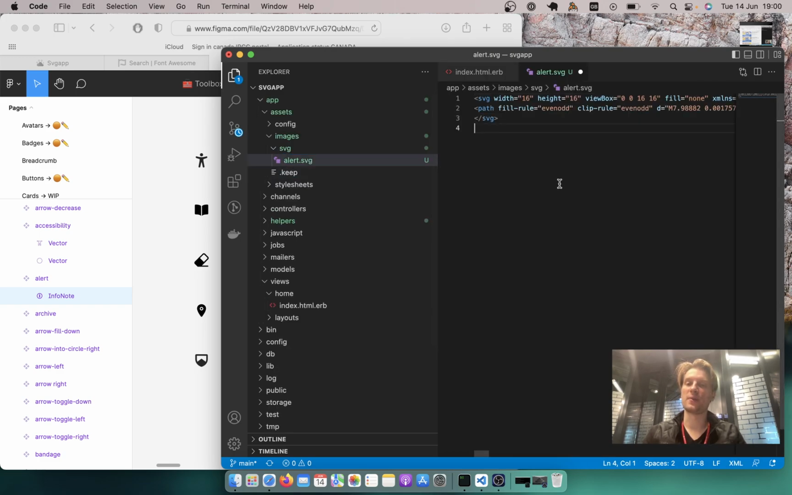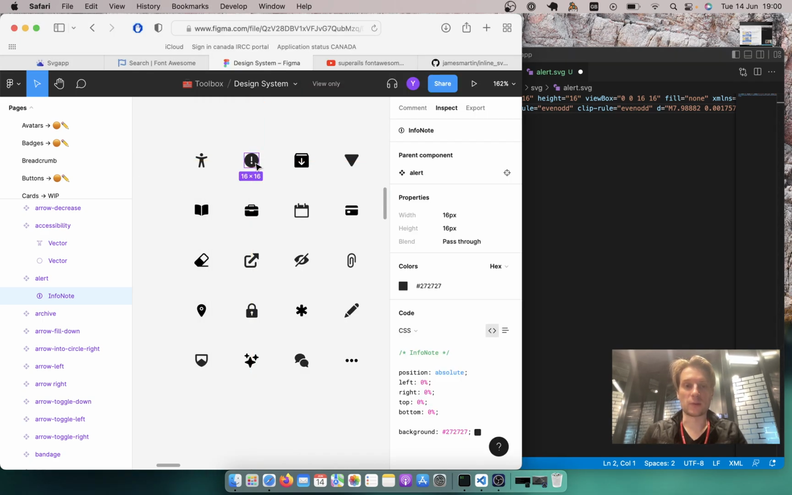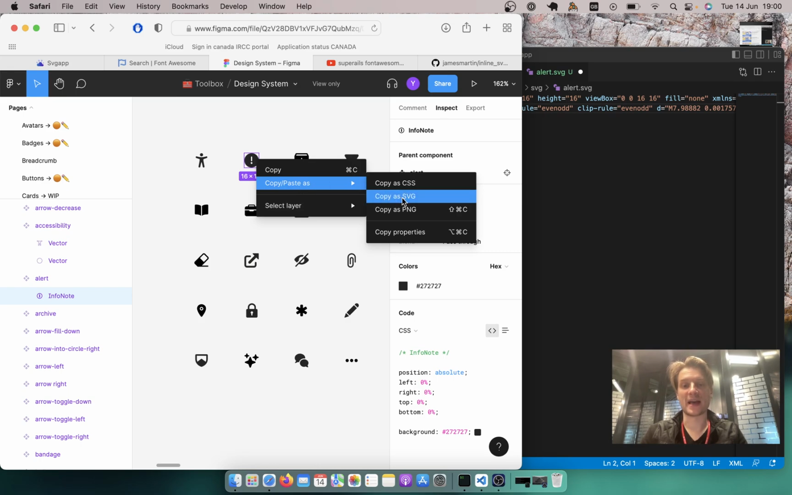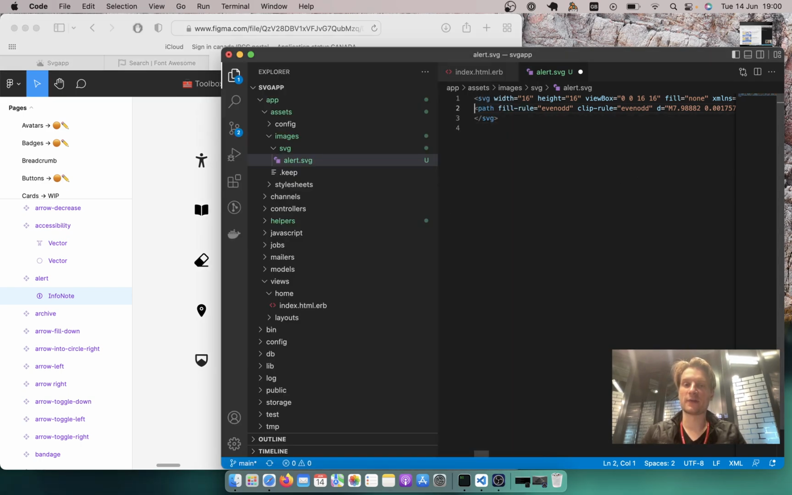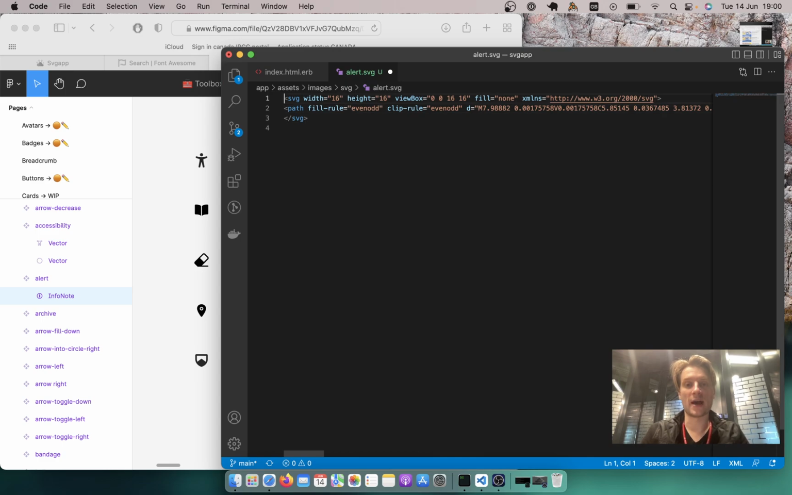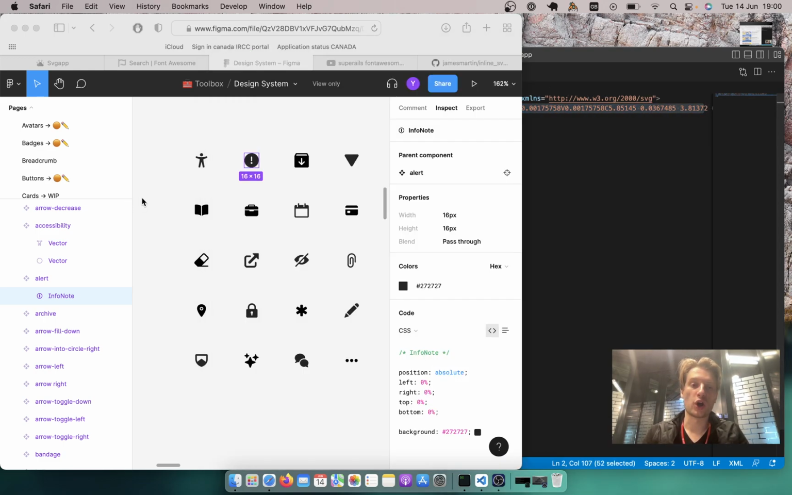I will copy in the code. So this code was copied into my buffer when I clicked copy as SVG. And let's have a quick look at this code. So here we have the opening and closing SVG tag and the path. The path is basically the mathematical model to create this sort of icon.